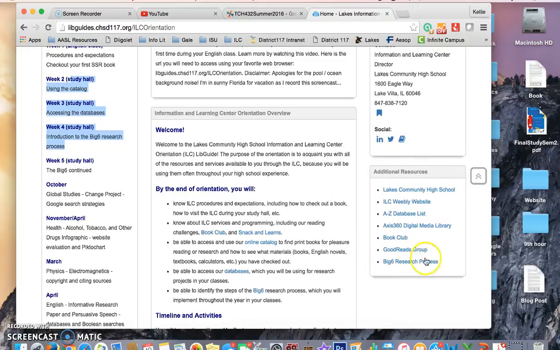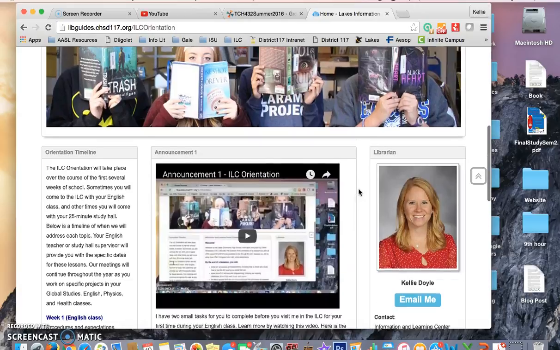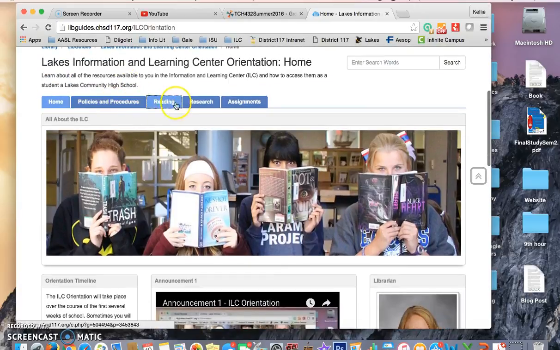Over here are my additional resources. The main website that they probably need to know other than the LibGuide is just my ILC Weebly site, because it contains links to all of these items as well. Moving on, okay, so LibGuides divides itself into tabs.